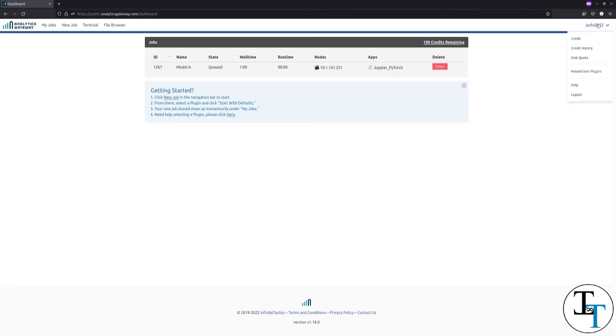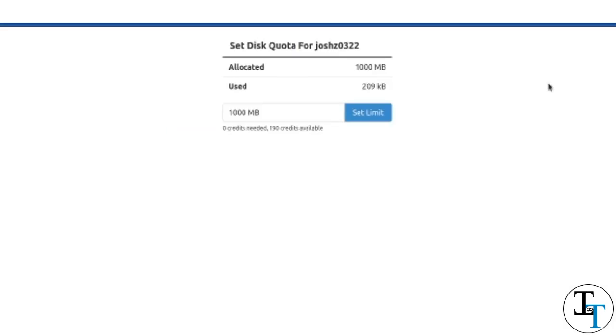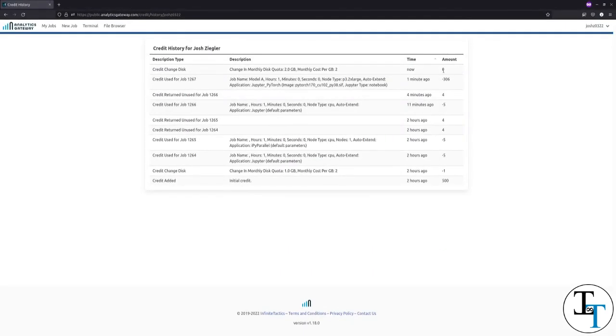One other thing to note is that your disk space can be changed here under your username. Go to disk quota. You can see that I currently have 1 GB allocated, and I've only used 209 kilobytes. I can change this by entering human readable units. So for example, if I want 2 GB, I can hit 2. It'll tell me how many I need, so I can set that, and it is now updated.